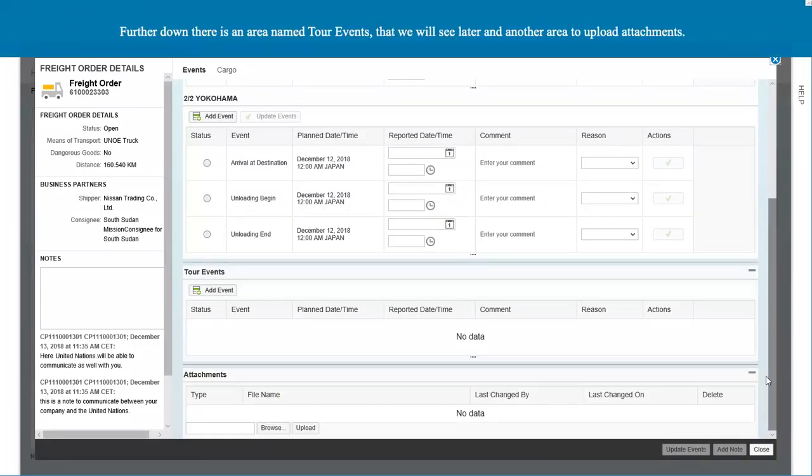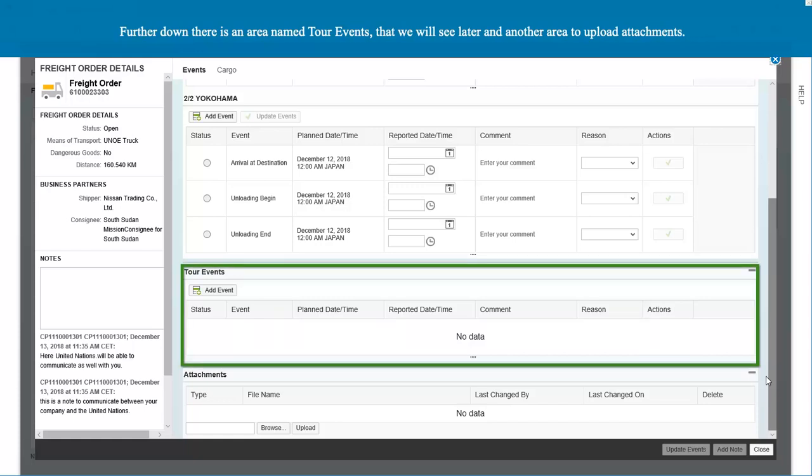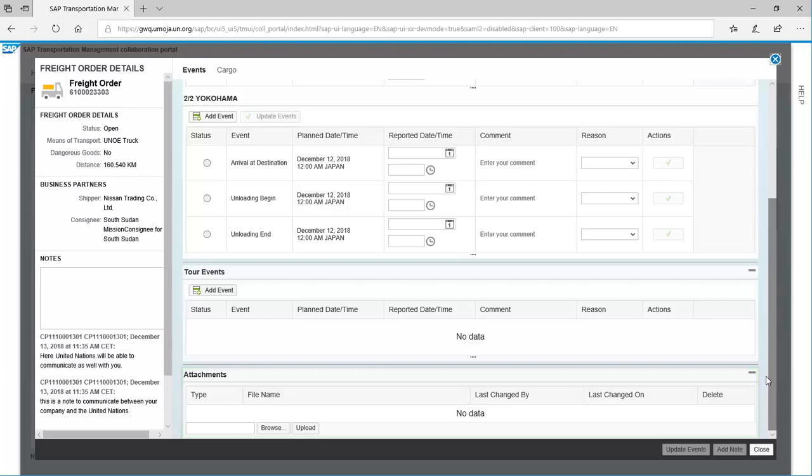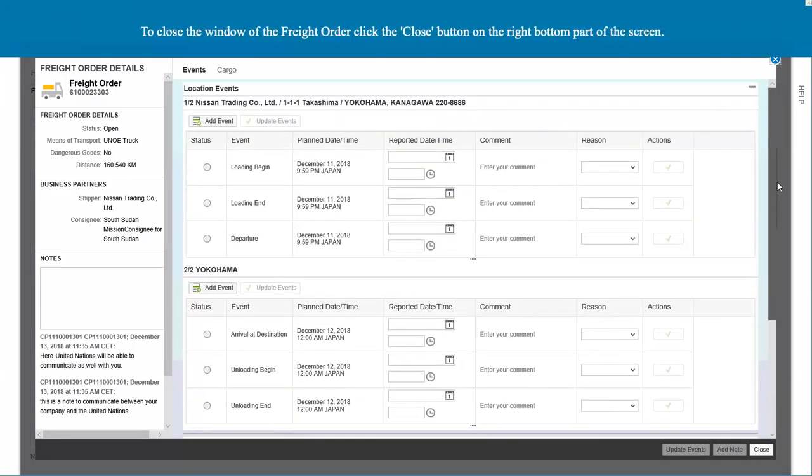Further down there is an area named Tour Events, that we will see later, and another area to upload attachments. To close the window of the freight order, click the Close button on the right bottom part of the screen.